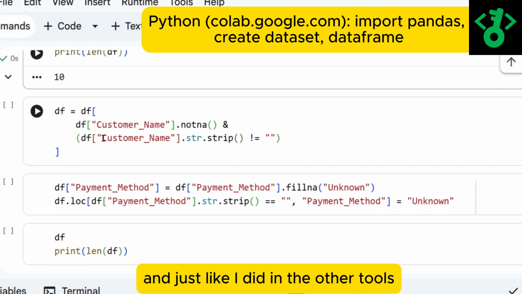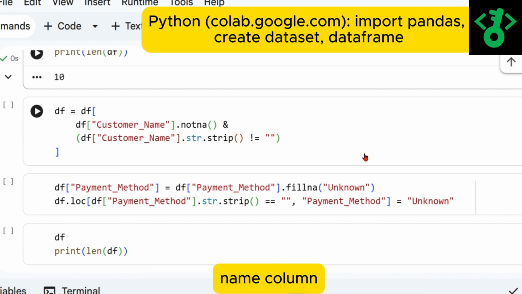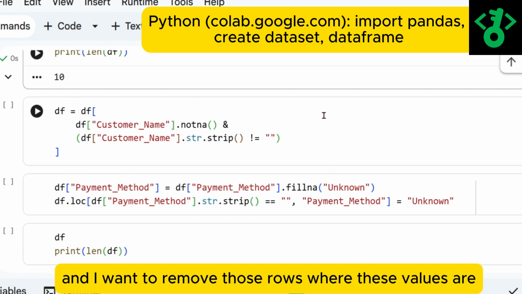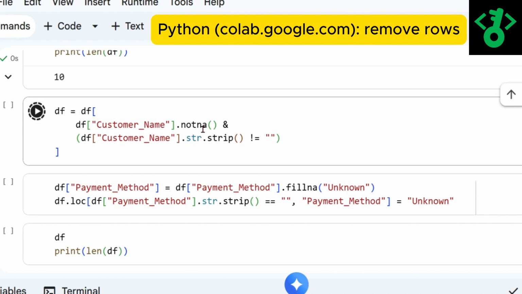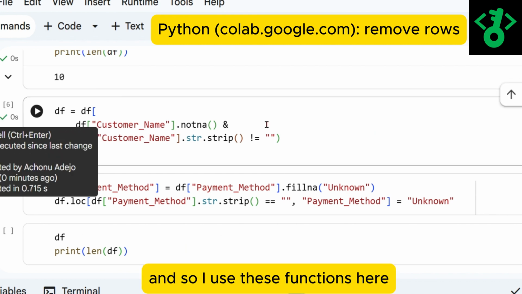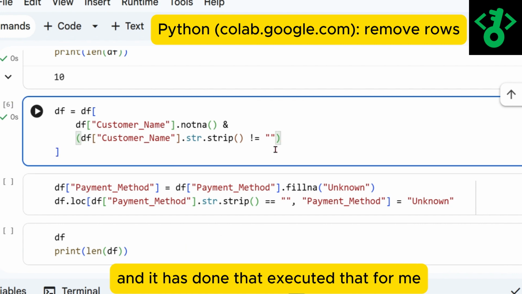And just like I did in the other tools, I'm going to come over to the customer_name column, and I want to remove those rows where these values are blank. And so I use these functions here, and this is how it's going to check. And it has done that, executed that for me.